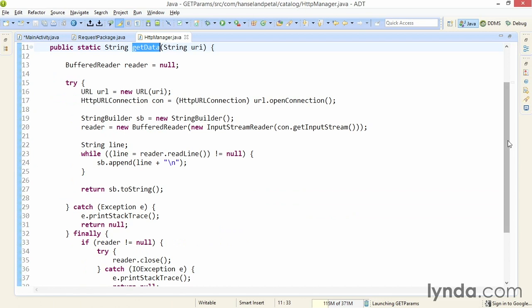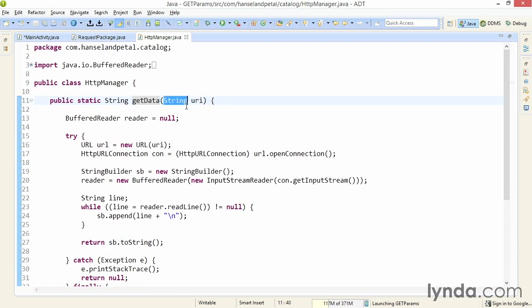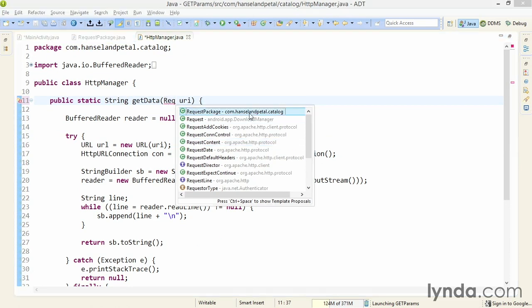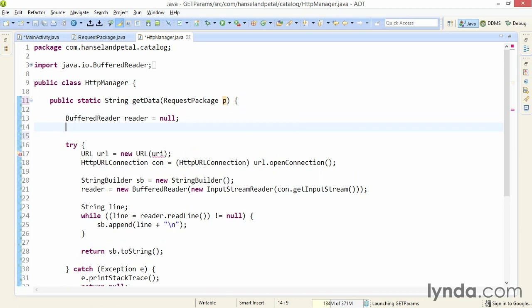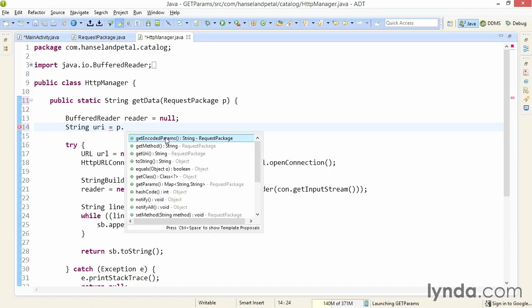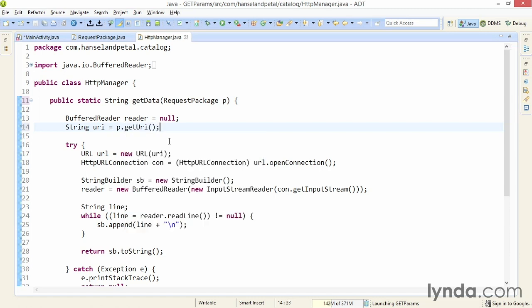Next, I need to modify my HTTP Manager class's getData method. It currently expects just a simple string. I'll change its parameter to also look for request package. I'll name it simply P for package. And then I'll add a line of code here where I create a string that I name URI, and I'll get its value by calling p.getURI. And that puts that code all back together. Now, the getData method is getting the entire package, and it's getting the URI from the package.